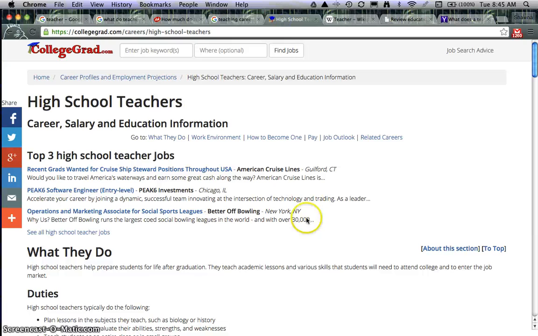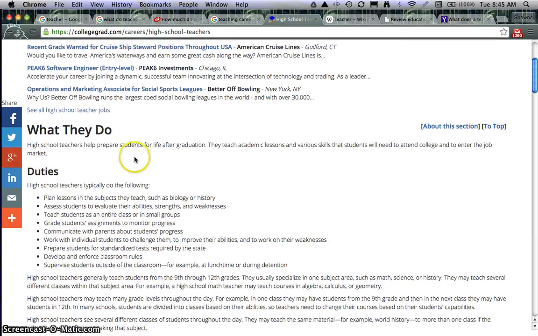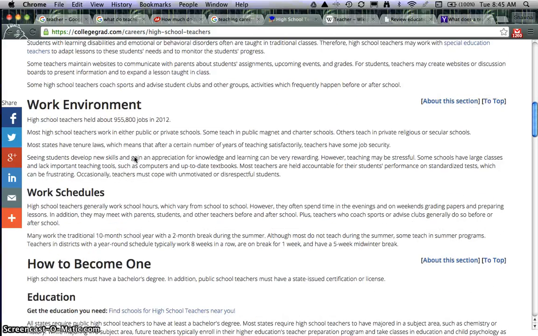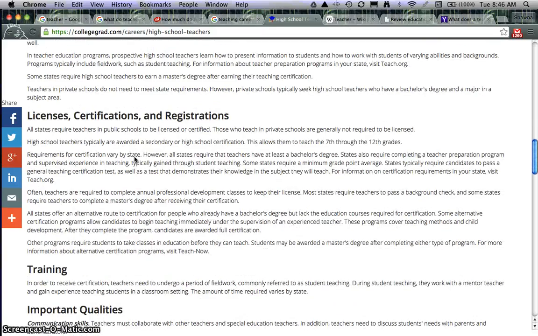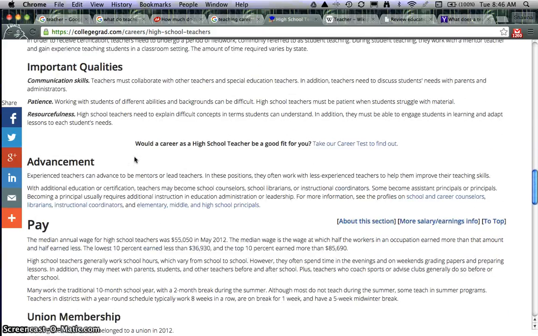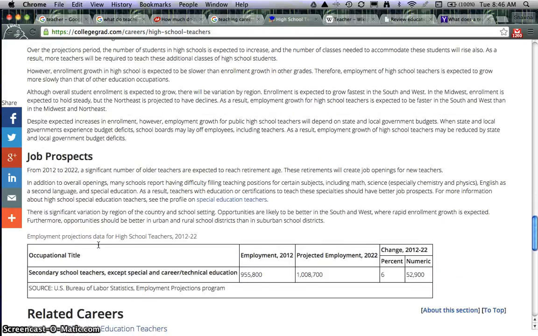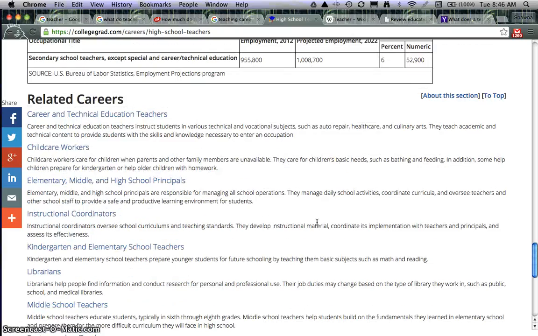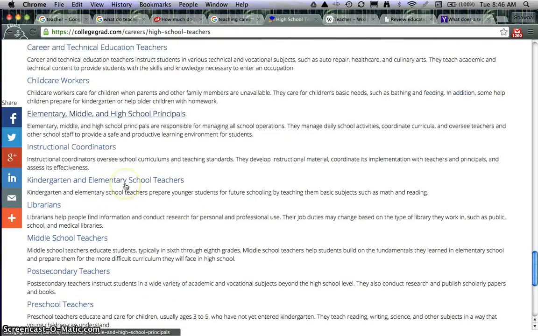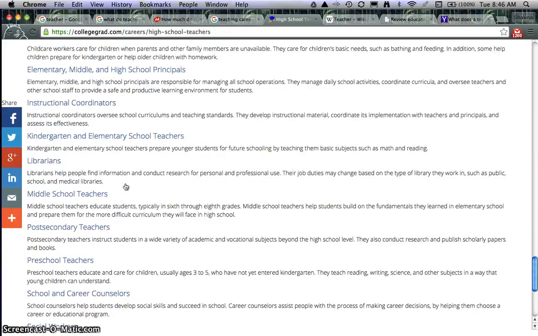When you go to that one, you get here, which gives you what do they do, their duties, their work environment, their schedules, how to become one, the education needed, your licenses. These are answering all those questions we came up with. Your pay, the job outlook, what it looks like for that job, and then what your projected employment might be. It also gives you some related careers. So if you didn't like high school teacher and you wanted to do elementary school teacher, here's the link to get to it.